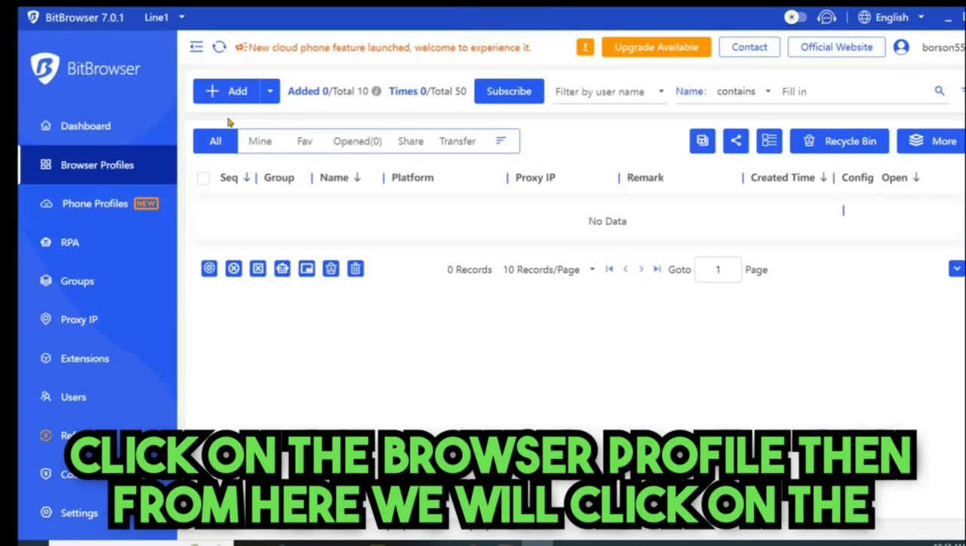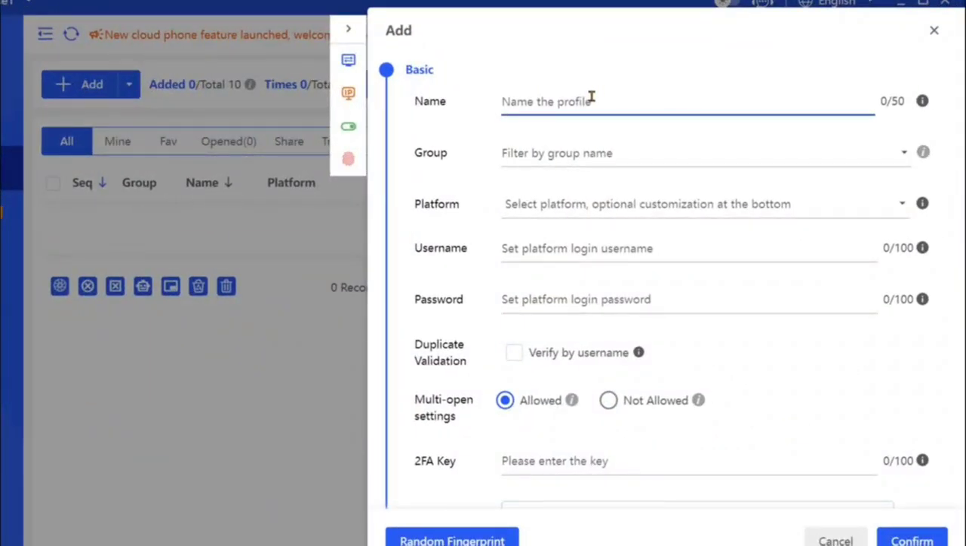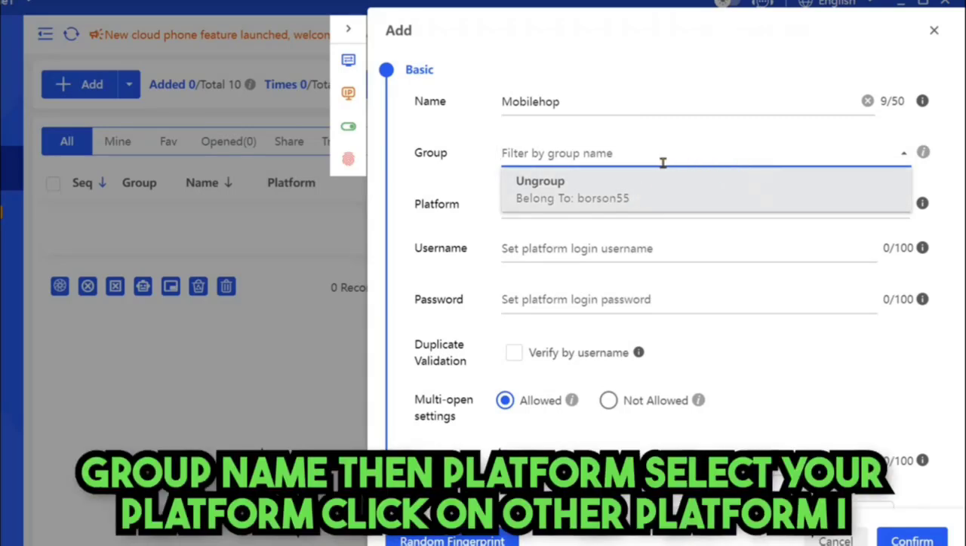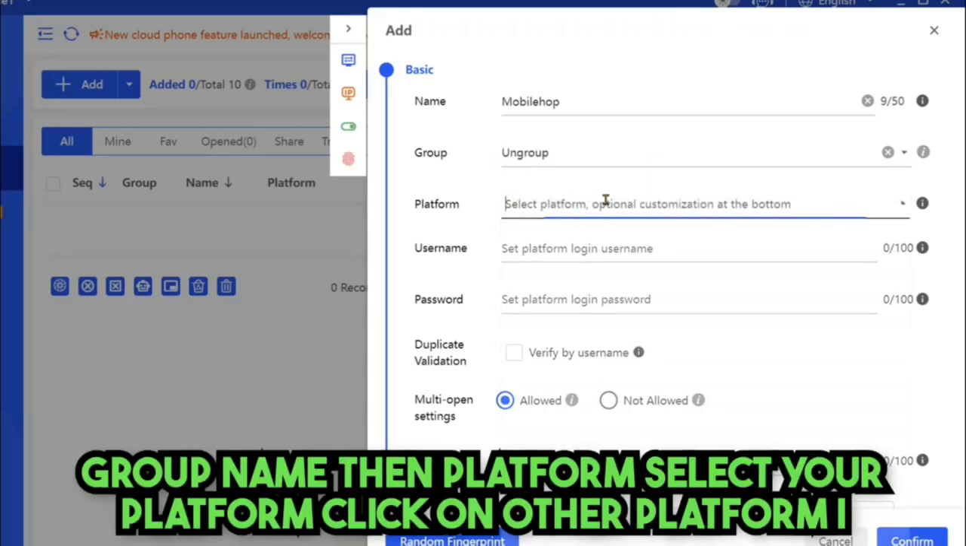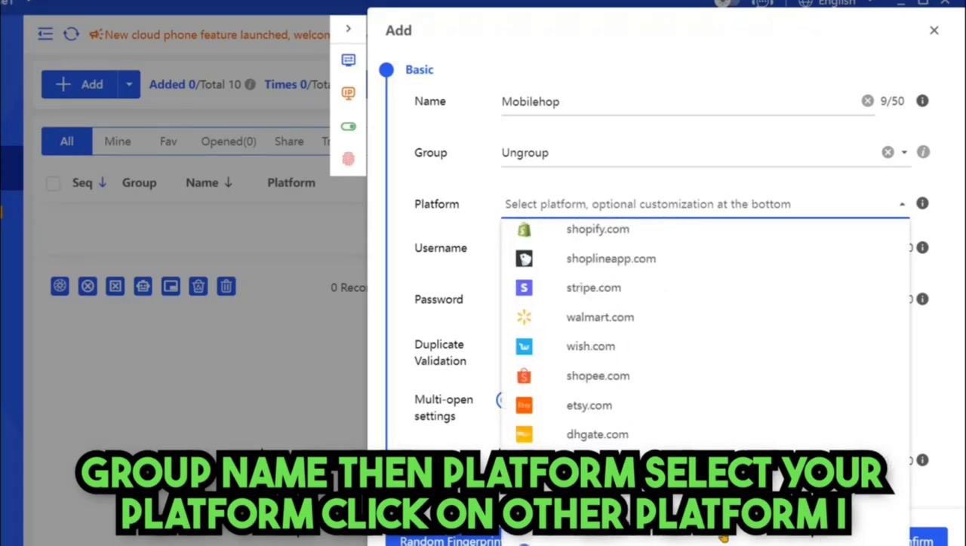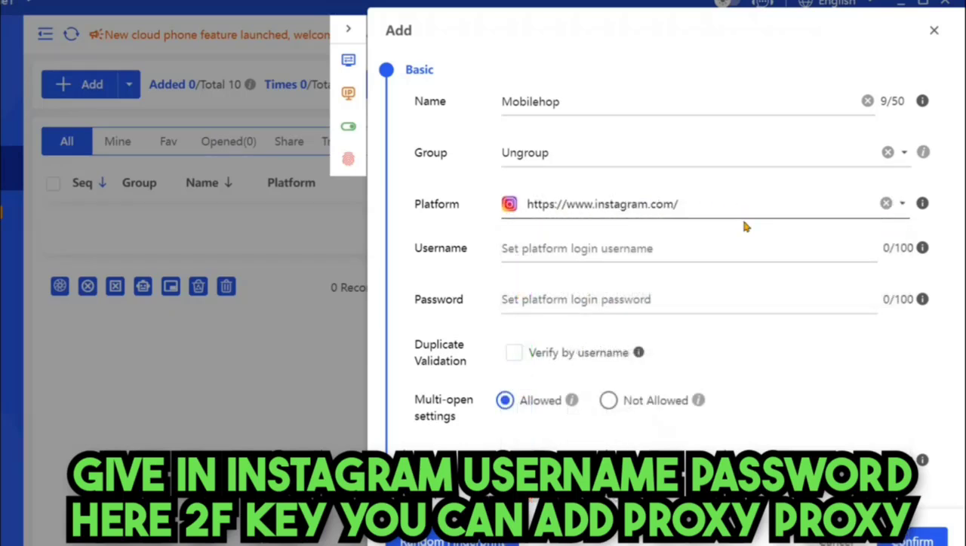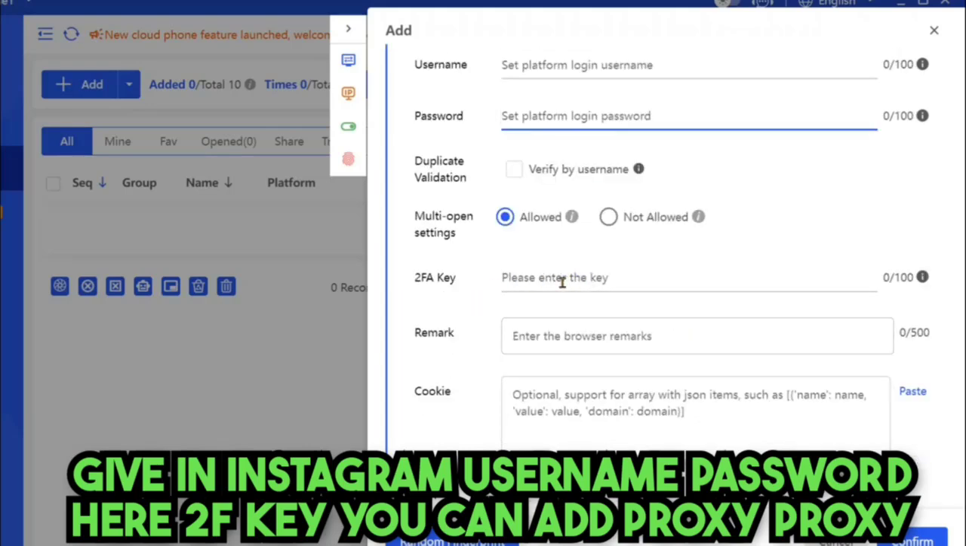Click on this browser's profile. Then here we can click on add. Then your wish, name, group, mobile hop. Your wish, name and group, any group name. Select your platform. Click on other platforms as you wish. Give Instagram username, password. Here you can add a proxy.